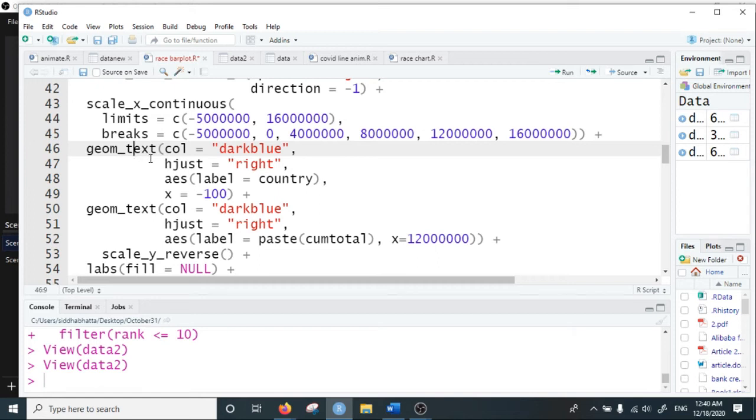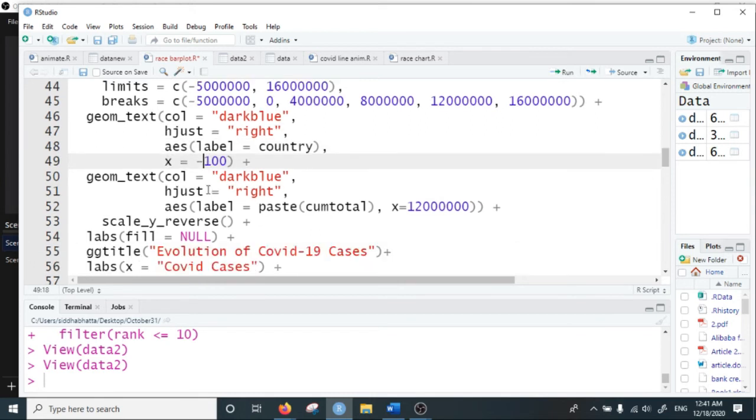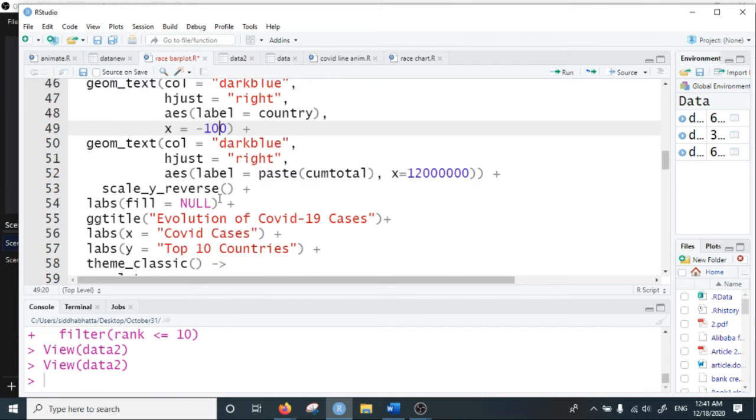The first label is the name of the country, which is just put to the left of the y-axis. So we have defined the x coordinate to be minus 100. Another one is the cumulative total. The cumulative total will be shown in a fixed position of x equal to 12 million.